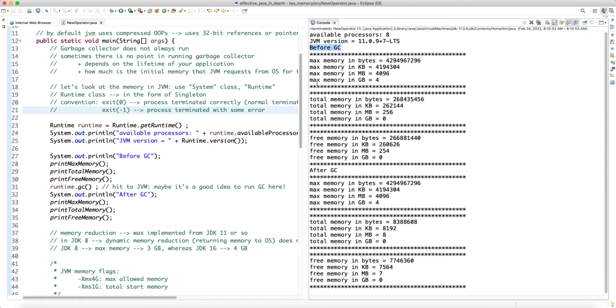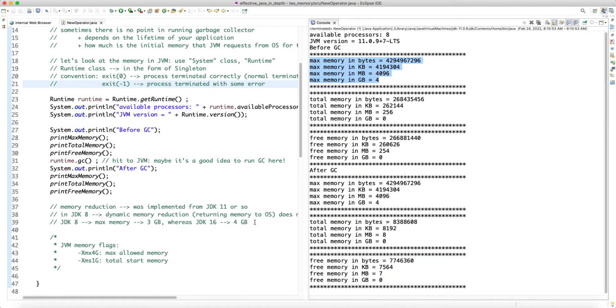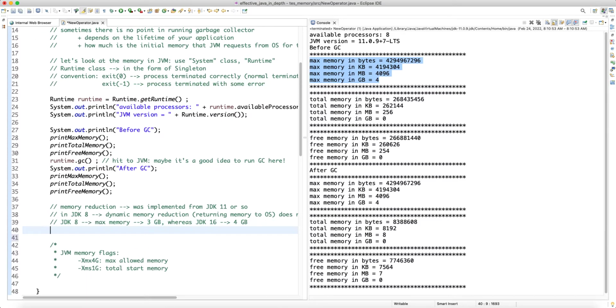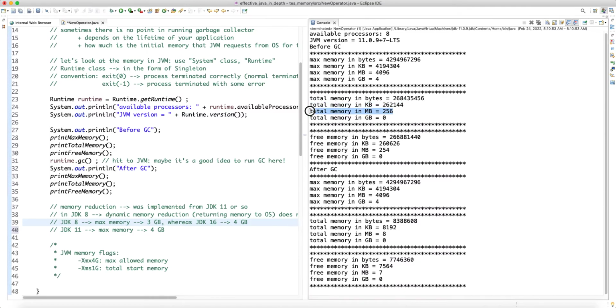Before GC, we have 4 GB instead of 3. So in JDK 11, it defaults the max memory to 4 GB, right? So it looks like from JDK 11, they definitely improved the 32-bit address space. We start with 256 megabytes of memory, and then we have 254 megabytes free. So we only consume 2 megabytes.